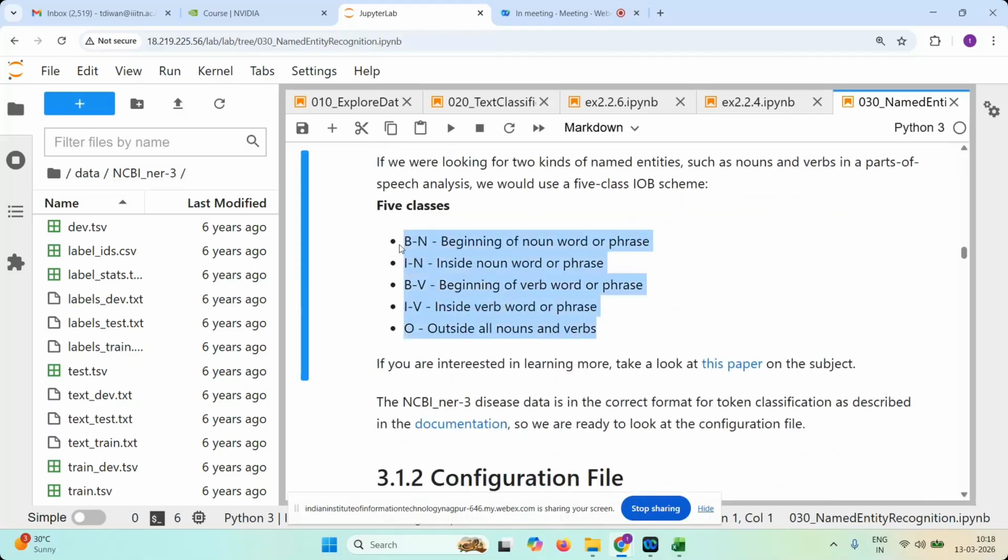For example, if I need to differentiate verb and noun also with the help of IOB tagging, then I should have 5 tags. It is not required to have 6 tags. For example, beginning of noun and beginning of verb is fine. Inside of noun, inside of verb is fine. But outside of verb and outside of noun should not be 2 tags. Outside means outside, irrespective of whether it is outside of noun or outside of verb. So here 5 tags would be required.